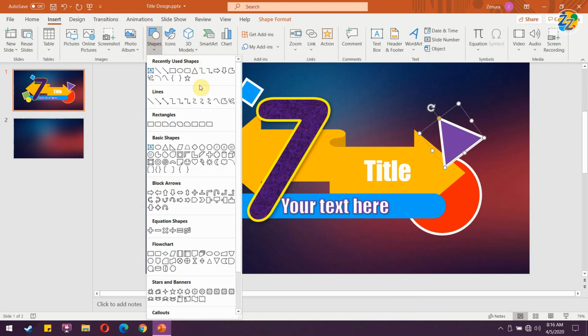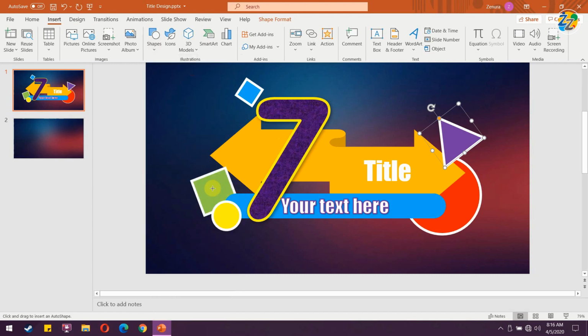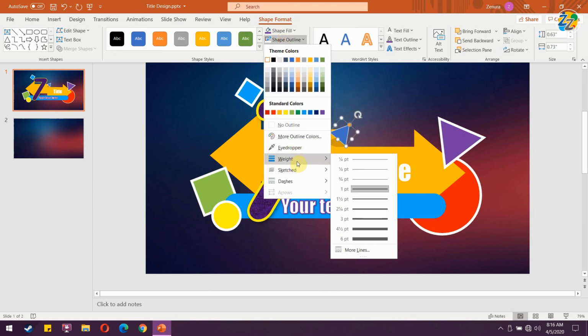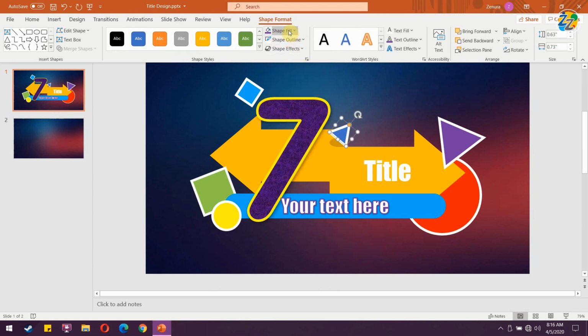Okay, so now another triangle, because we want to make it even. 2 squares, 2 circles, and 1 more triangle. Tilt it a little bit. Shape outline white, shape outline again, weightage will be 6, and shape fill with orange.